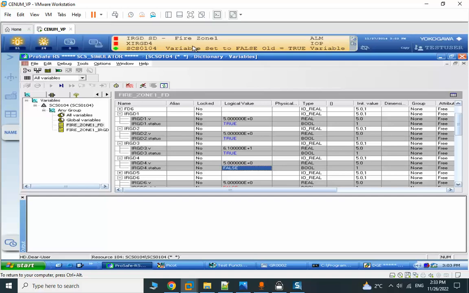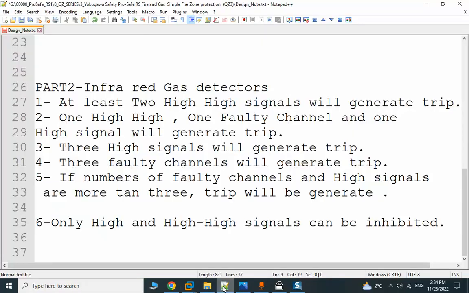Very simple. The programming is very similar to the flame detection. We do the decision making by processing the alarm, generating the high, and channel health, and we compare. We implement the program with the philosophy here and the function test here.